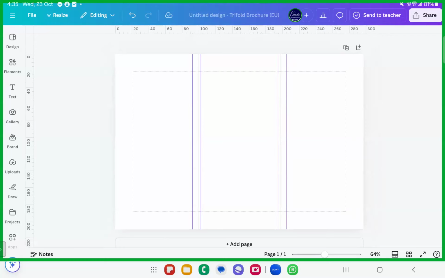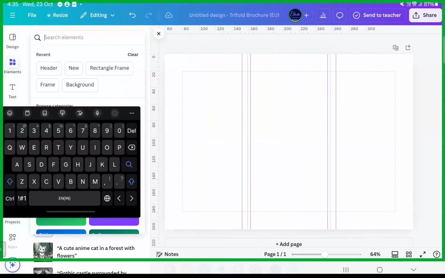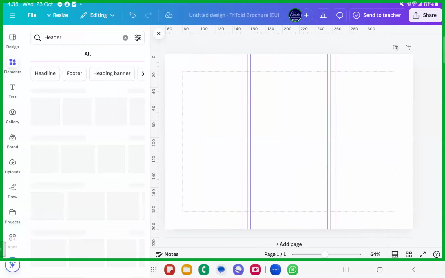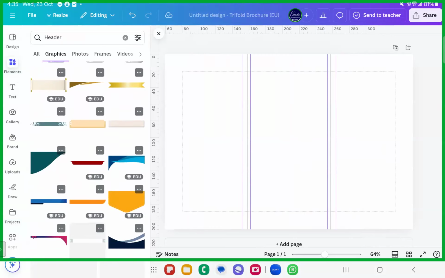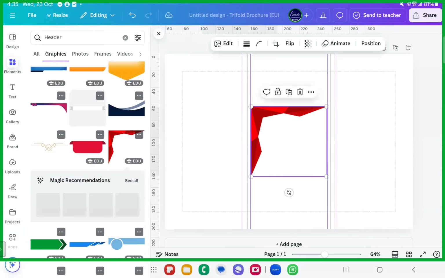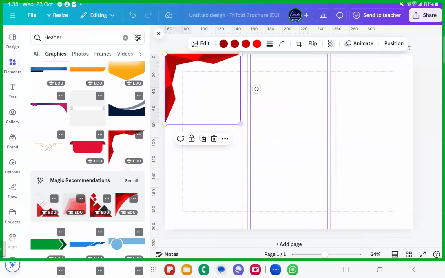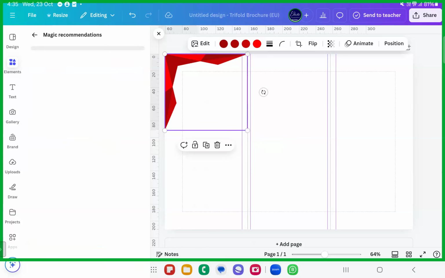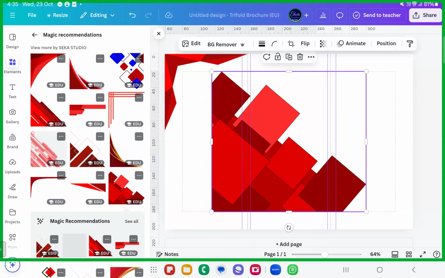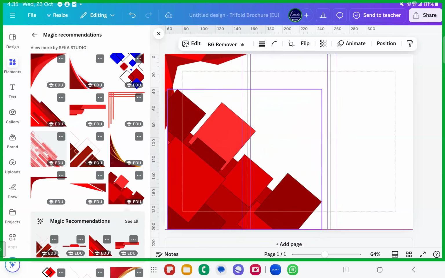You just have to have one link between one post and another post. Now you can go ahead with the elements and have some beautiful headers. Header, just write header. For example, I'll take some beautiful headers. We'll go ahead and see. For example, this one I want to put up here. Okay, this is put up. Now red itself I want, because magic recommendations you have to go ahead with. Something like this if you want to place, you can place it here.